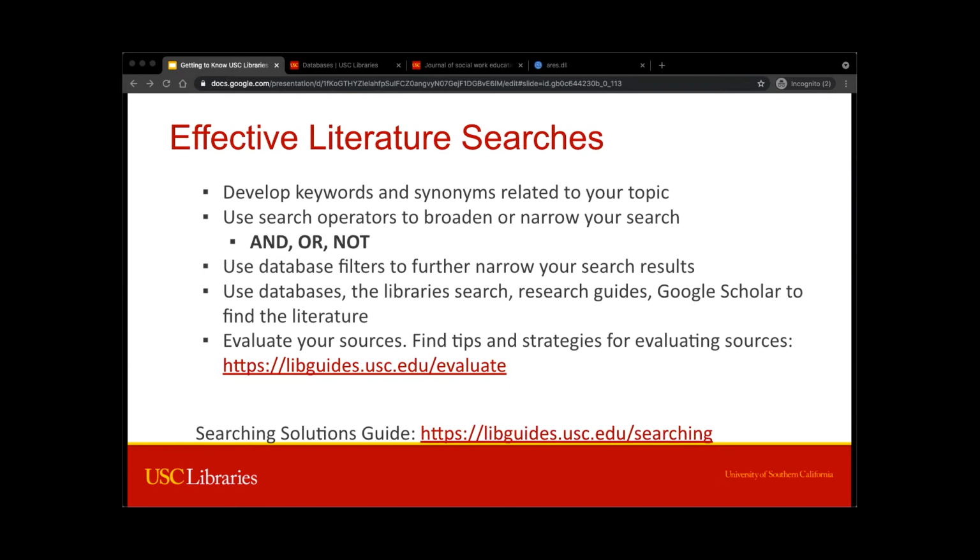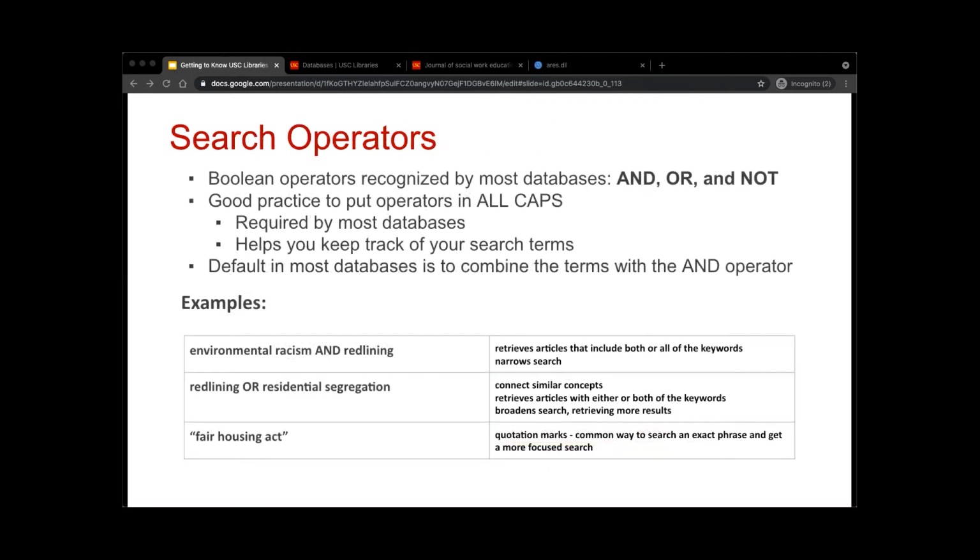Also evaluate your sources. I've included here a link to our Evaluating Sources guide, as well as our Searching Solution guide, which provides more examples and more strategies on how to conduct an effective search. Let's take a deeper look at search operators.